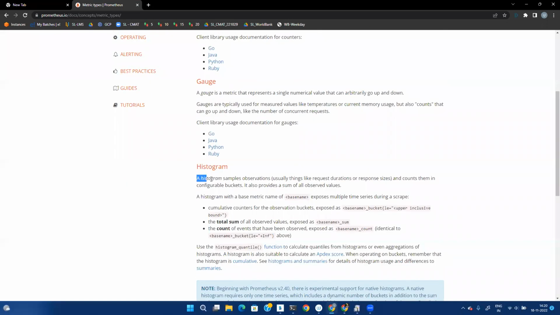Histogram. The histogram samples observations and counts them in configurable buckets. It also provides the sum of all observation values.